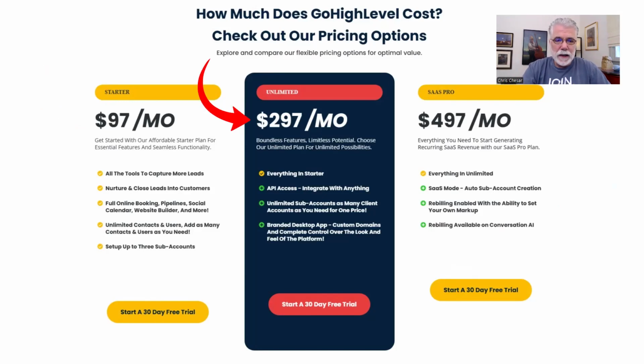The freelancer plan at $297 a month, you get API access, integrate with anything, unlimited sub-accounts, as many client accounts as you need for one price. This is huge. This is massive. You could have 1,000 clients, 1,000 sub-accounts, and you pay no extra whatsoever. You also get the branded desktop app, custom domains, and complete control over the look and feel of the platform. All right, let's jump over to the next one.